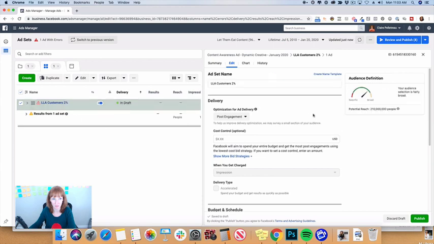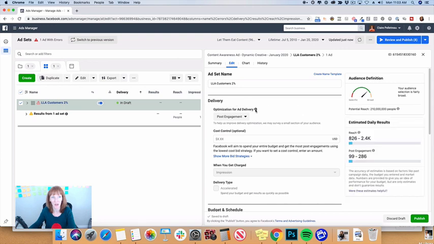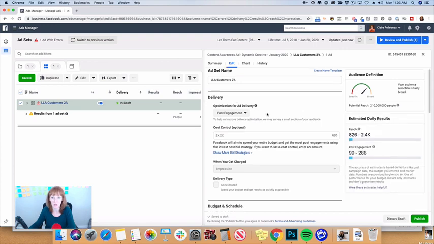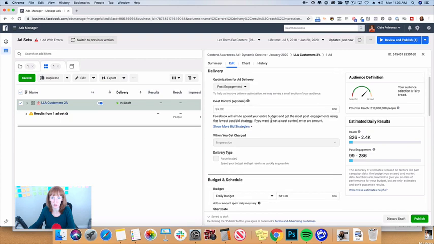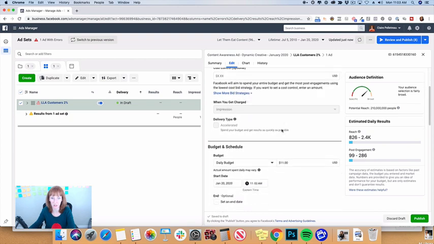So we're going to start with optimization for ad delivery, leave that to post engagement. I'm going to skip cost control, skip when you get charged. But FYI, you will get charged per impression of your ad, which just means if your ad gets shown, not if people do anything. And that is actually your best bet in most cases to run your ads.